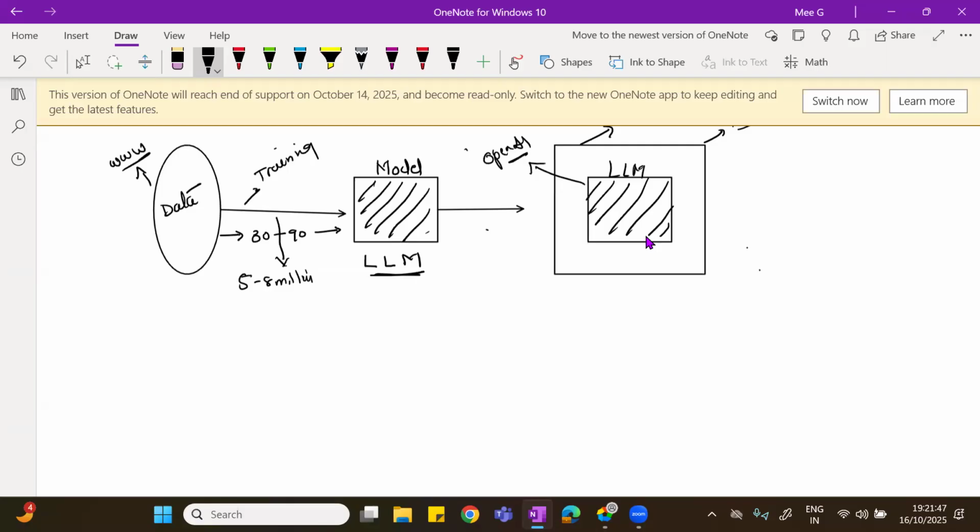A few of them are OpenAI, Google, sorry, Gemini or Google, Meta, and Microsoft. All these are companies which have the capability. IBM also has the capability of preparing their own models. So OpenAI, Google, Meta, Microsoft, and IBM, they now have their own LLMs.